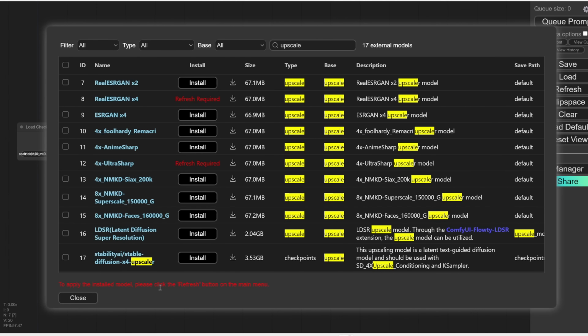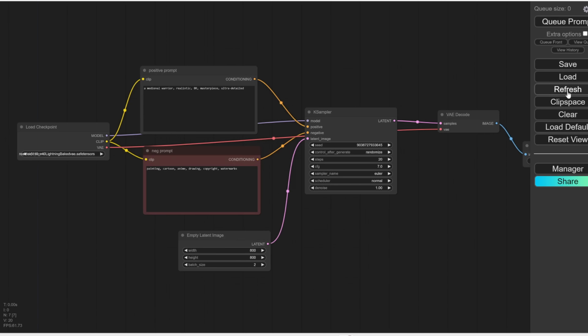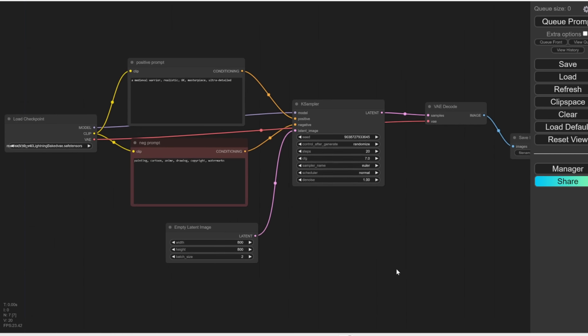Alright, so after it is finished installing, note that you need to click the refresh button on the main menu to apply these installations. So we're going to click close and then close again and then click refresh. Alright, let's dive in to see how we can upscale images.